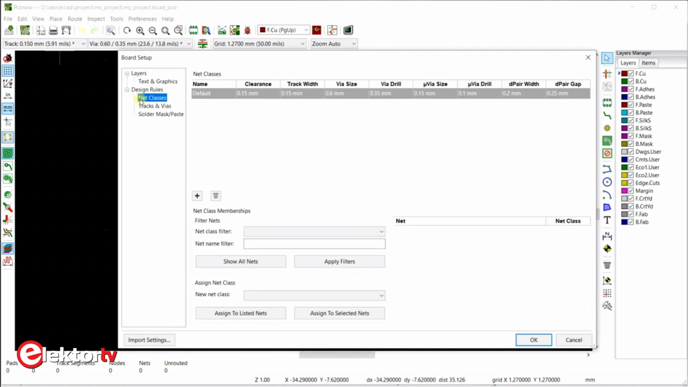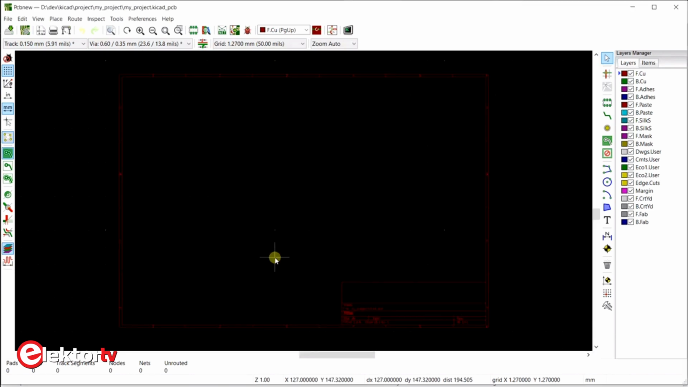A word about the net classes. You can define other net classes. I never do that. I always leave it on the default. But that's up to you. And now is a good time to save your project and make a copy of it so you can use it later as a template project.